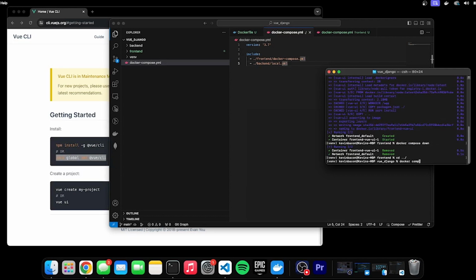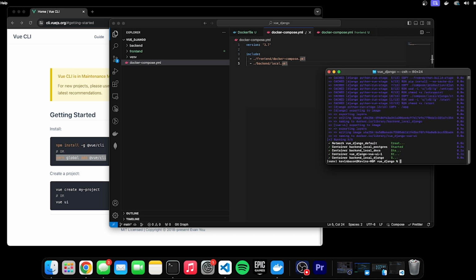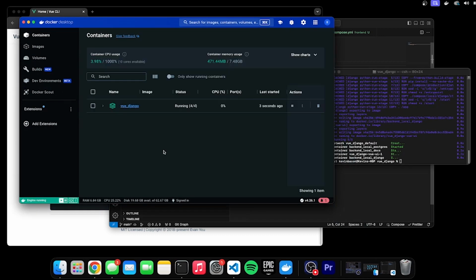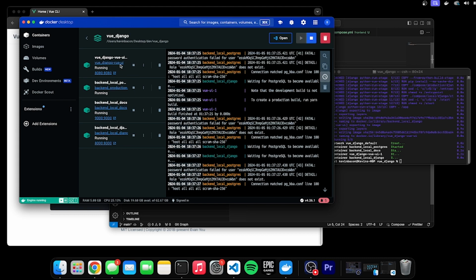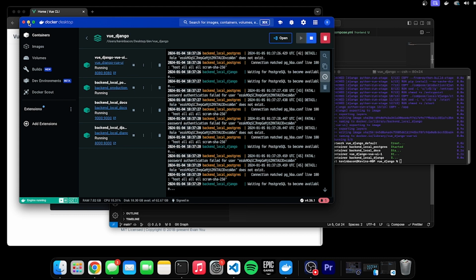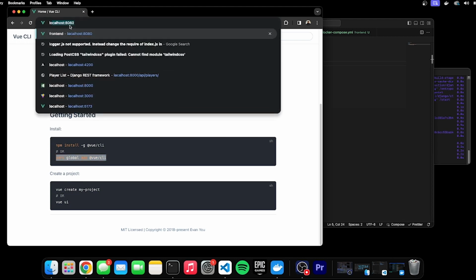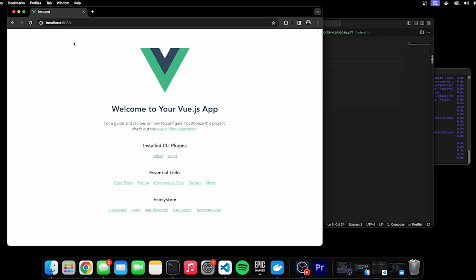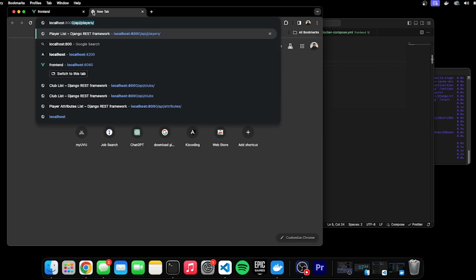If I docker compose up -d --build, this should create both the front end and the back end containers, and put them all inside of one container. So if I open up Docker Desktop, I can see I have my Vue Django container, and within it, I have all of my Django containers as well as my front-end UI. So these are all on localhost on ports 8080 and 8000. So this is 8080, I have my Vue app, and then on localhost 8000.